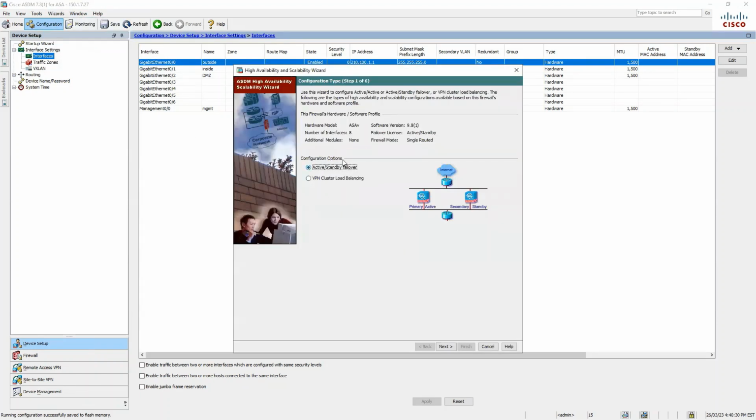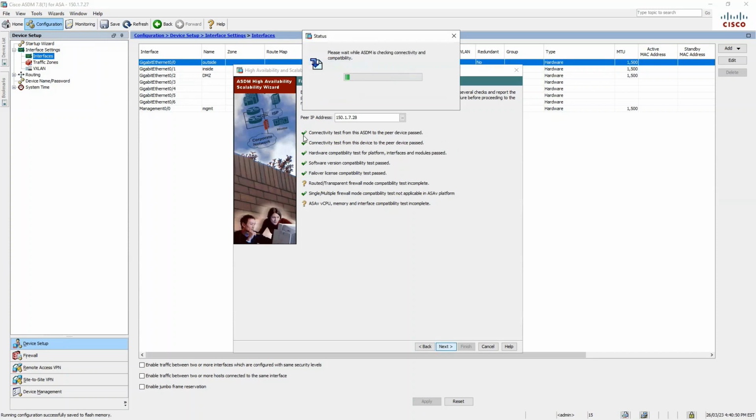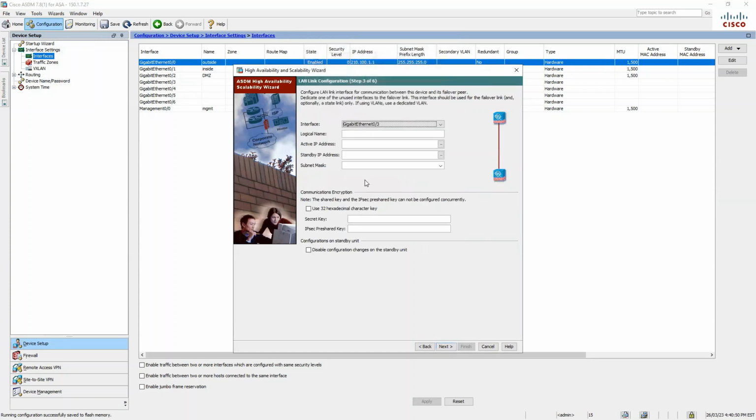Once that is done, let's go ahead and run the wizard, that is high availability. I'm doing the active standby. Click on next. IP address of the secondary device, that is 150.1.7.28. This should be the ASDM IP address. Click on next. It should discover, and you see that all the tick marks should say okay, okay, okay.